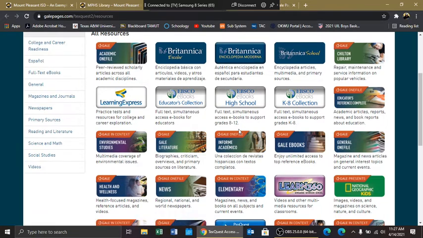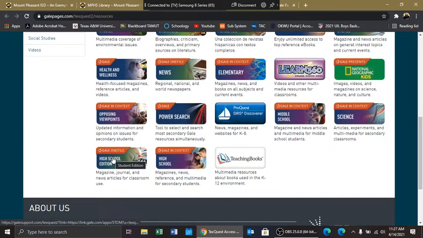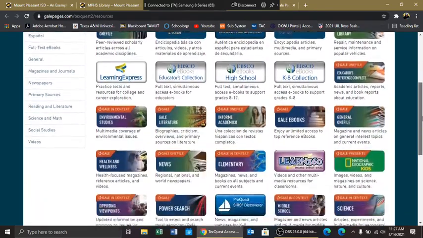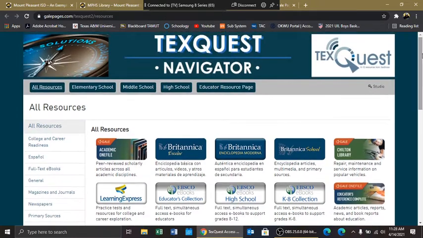I can go into maybe environmental studies or Gale literature. I mean, there's all kinds of different ones that I can look at. There's one down here that's the high school edition that I could look at that might help me find stuff. But essentially, there's several databases within that database. If I go into those and I'm like, well, I didn't find anything here, what I want to do is get out of them and go into another one and pick something different, okay? This is one place that you could start. You could also go into EBSCO.